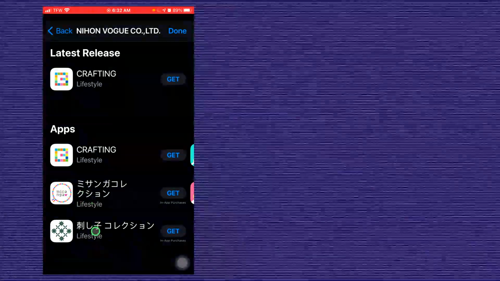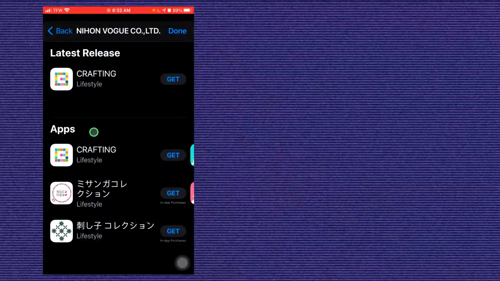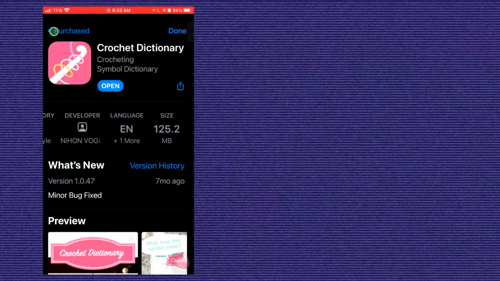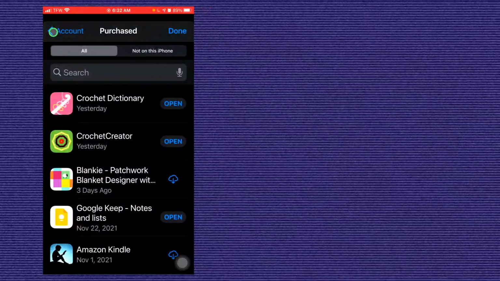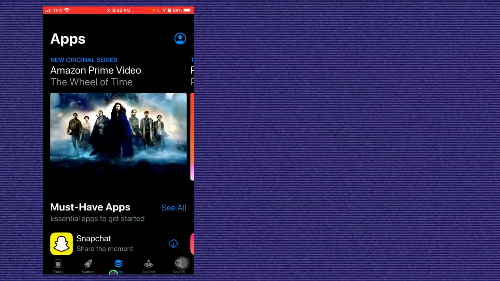This one I checked out. I believe it's for cross stitch, and I believe this one is cross stitch as well. And they have another one for knitting, but the one that I am using is for crochet. Okay, so I do have the free version of this app. Let me just go back to my home screen and we will open it up and check it out.